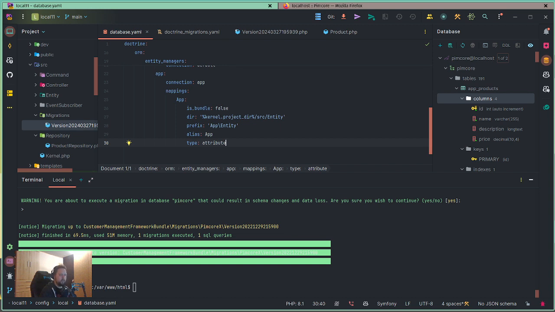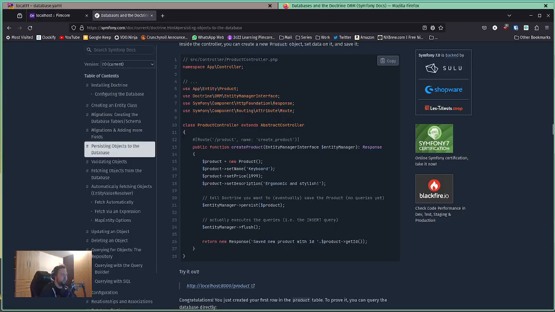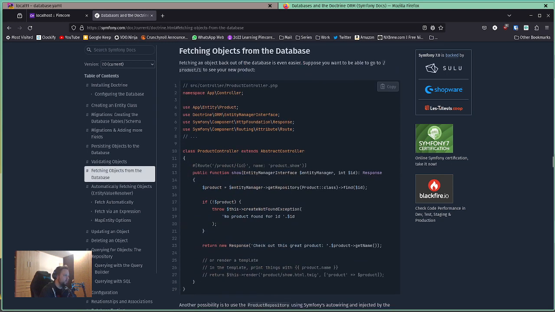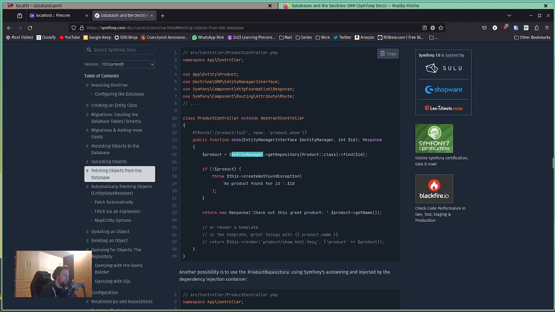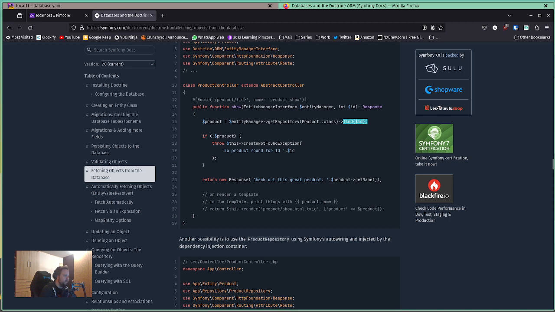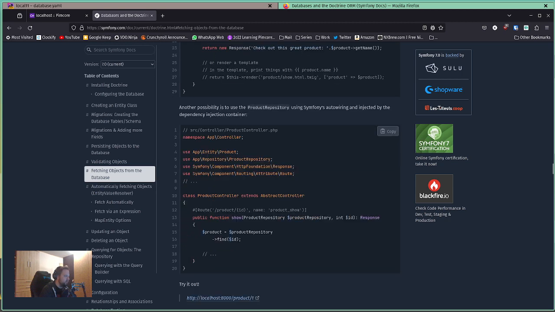Now that you're set up, you can create your own entities, create your migrations, and you can also use the rest of the documentation of Symfony to persist objects: just instantiate them and use the entity manager to persist them. Also for fetching objects, using the entity manager, you can get the repository with the class, you can use the find by ID command, and so on and so forth.